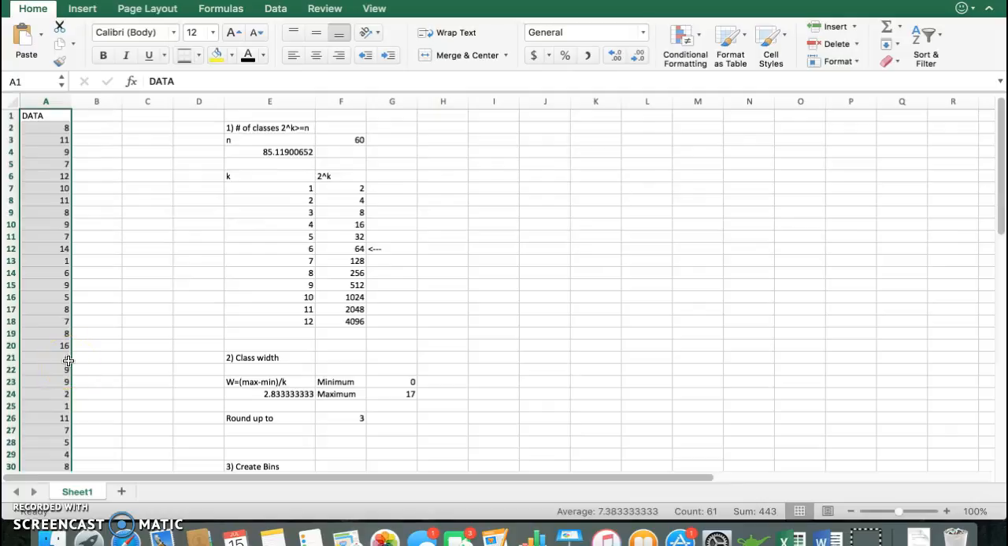inputted it there. Our first problem is to solve the number of classes that we need to have. Now in this case we were directed to use the 2 to the k greater than or equal to n rule. In this case n is equal to 60.